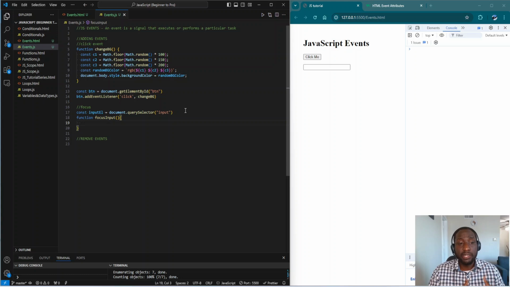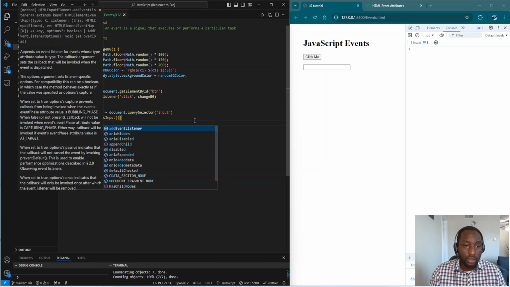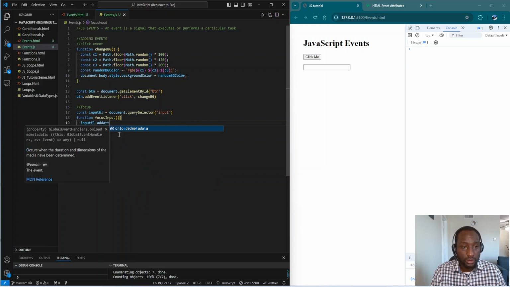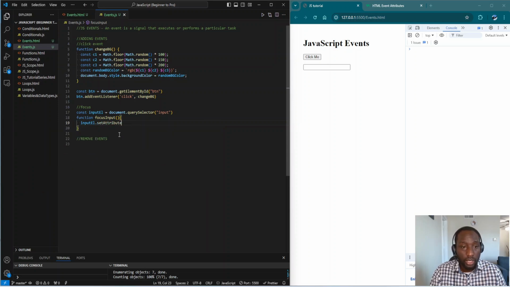Once I focus it, I want it to add, let me say, a placeholder to it. Let me set an attribute to it. So I'll say input dot add attribute. No, set attribute. I think that's the method. Yes, set attribute. And the name of the attribute is going to be placeholder. I want to add a placeholder to it, and the value for it will be enter your name here.